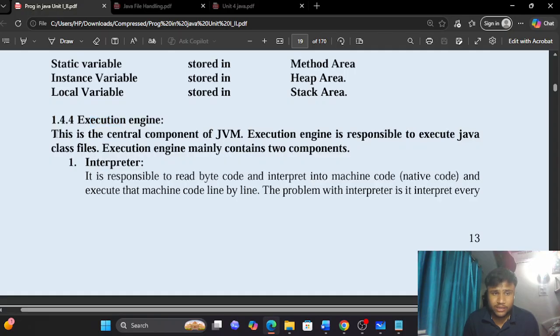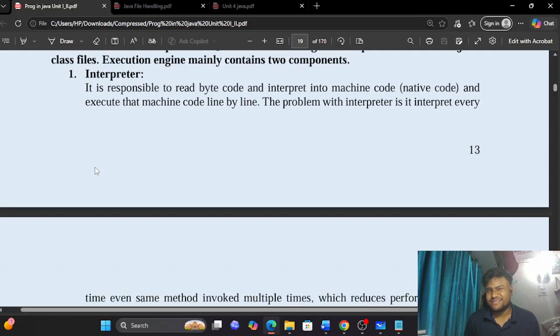Execution engine. This is the central component of the JVM, responsible for executing the Java class file. The execution engine mainly contains two components. Interpreter. What is an interpreter? It is responsible to read bytecode and interpret it into machine code.